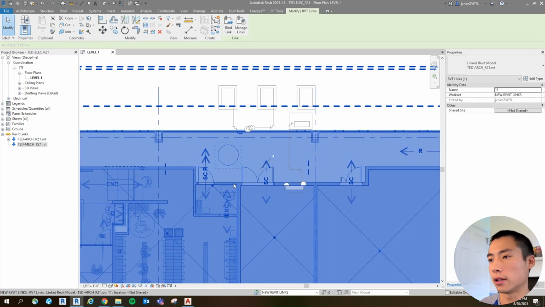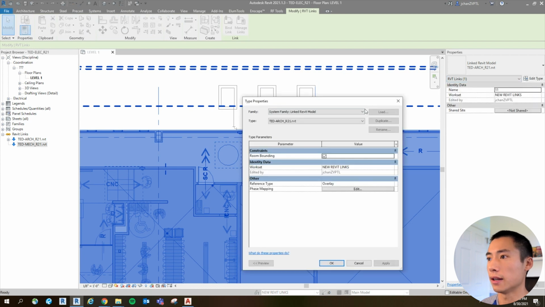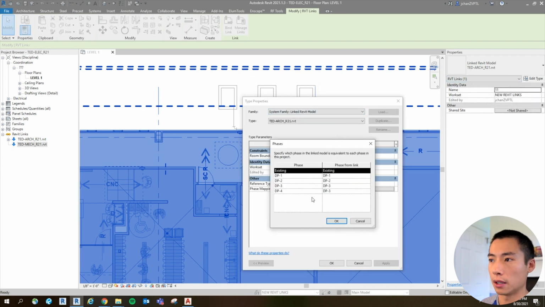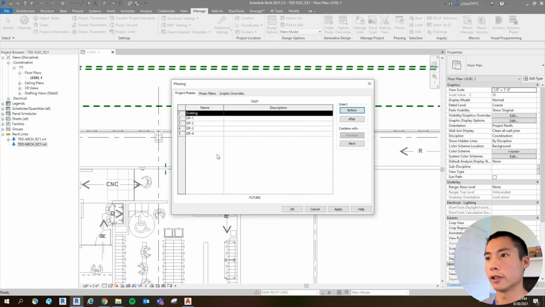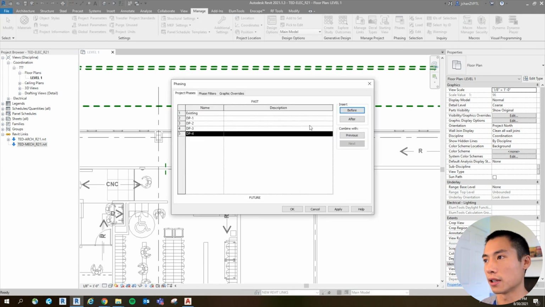Then you want to go ahead and click on the architect's link again, hit Edit Type, Phase Mapping, and you know, we have DP4, but obviously they don't have DP4 yet. But if they did, then it would line up. Okay, so anyways, I'm going to remove this so that it doesn't get confusing.